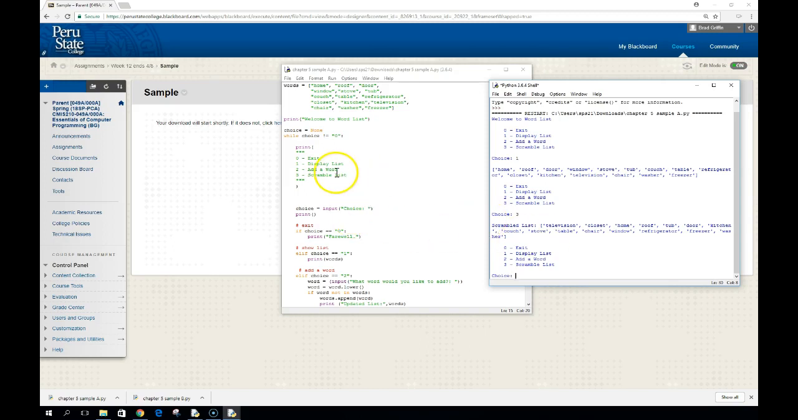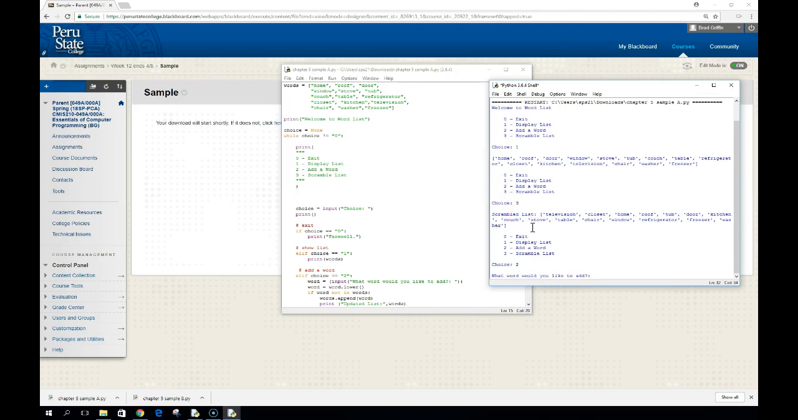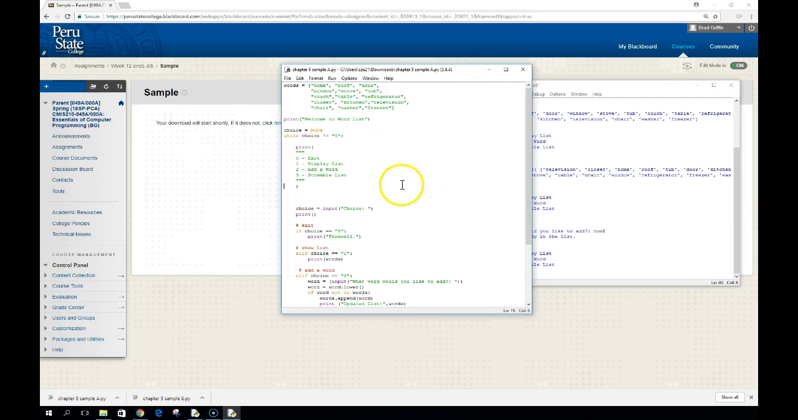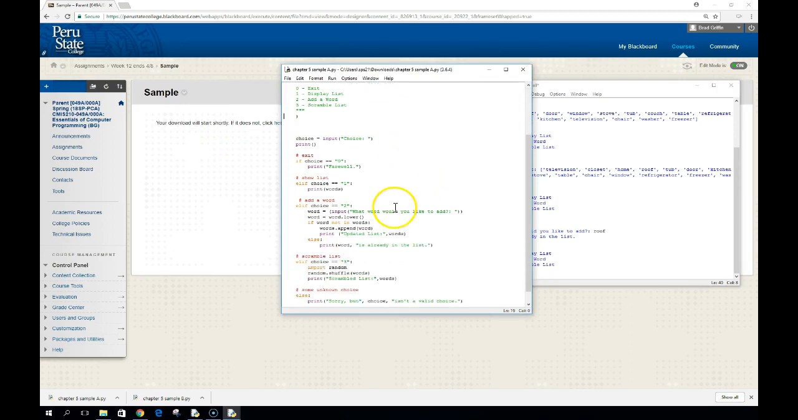So the next piece then is we want to add a word. So we add a word. What word would you like to add? And if I try to add roof, which is already in the list, it should error out and say that word's already in the list and kick you back out of that menu. So this sample A here that I have just really has a set of if statements.